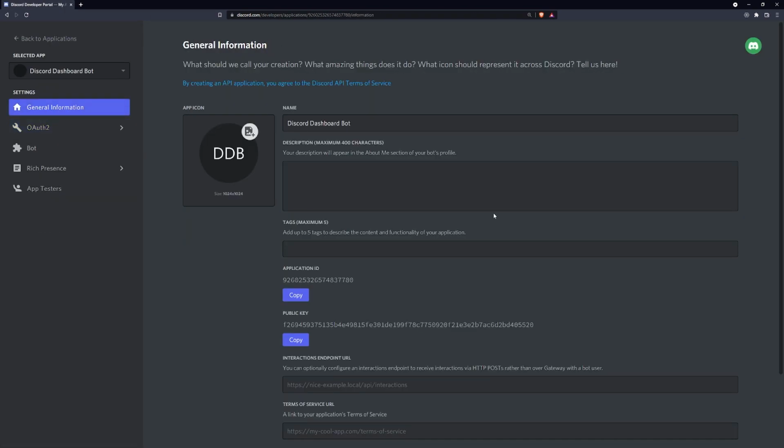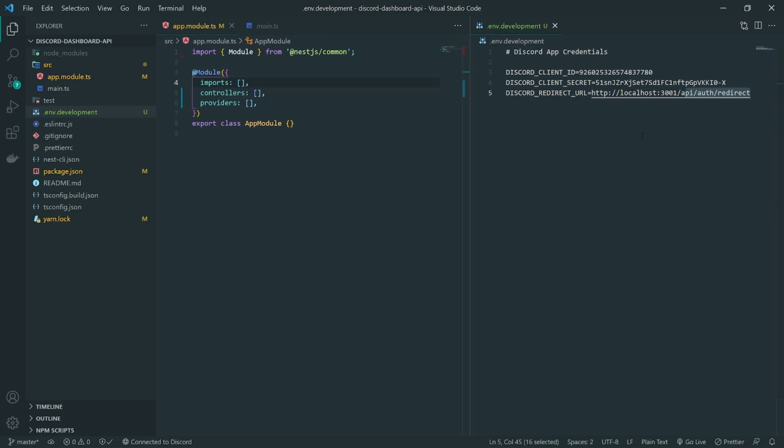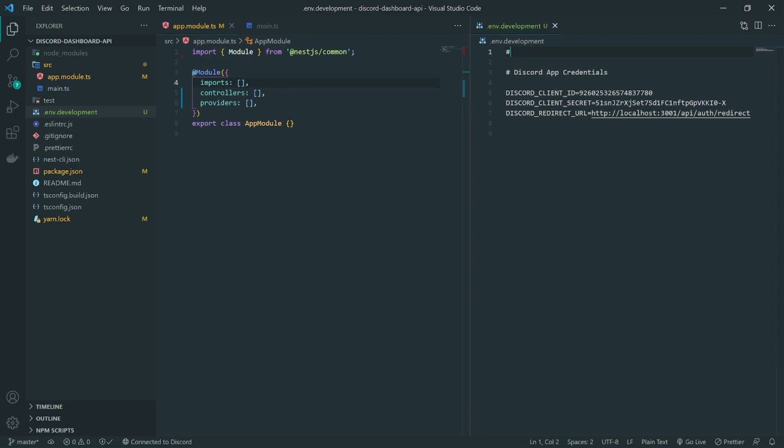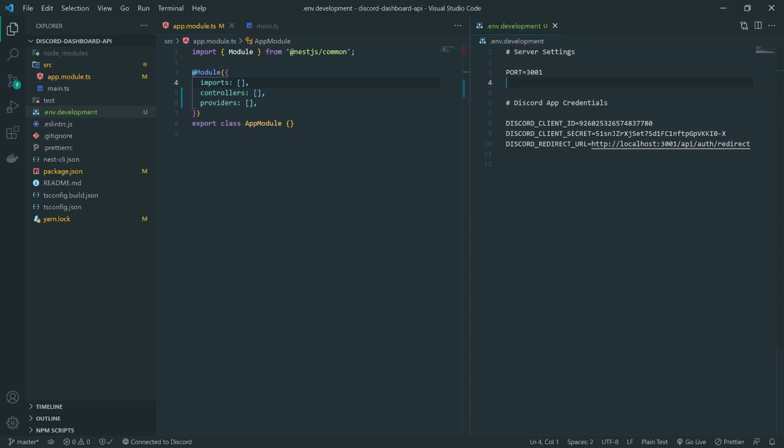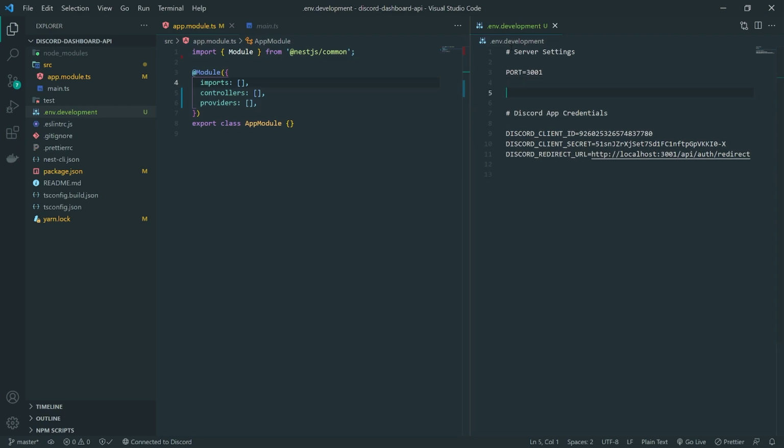Okay, so we're pretty much done with the environment variables. Now that we're done with the Discord credentials, we need to set up a couple of basic ones. Let me set up the port first. So, server settings: the port is going to be 3001 for the server. We're also going to need session settings as well.